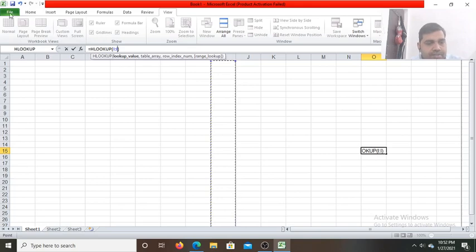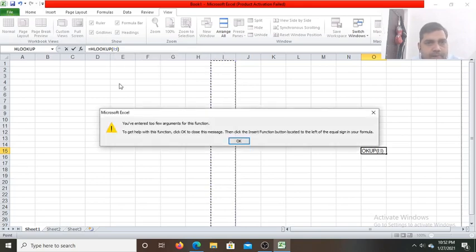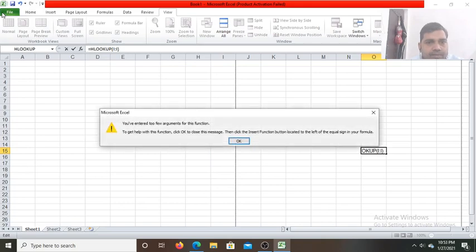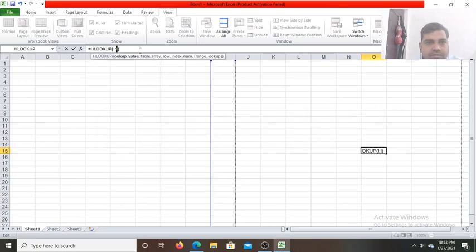So just a minute, let me close this first. You have entered too few arguments for this function. I don't want to use this function. Okay, no need to use this function.